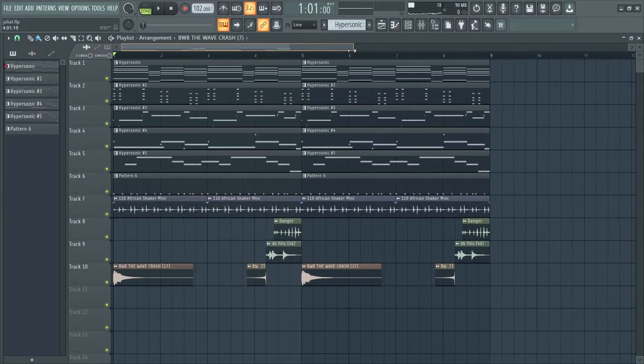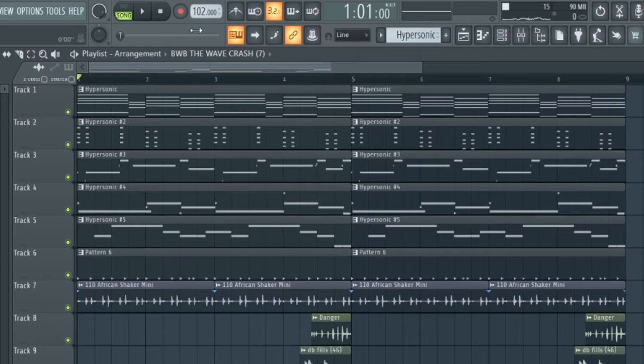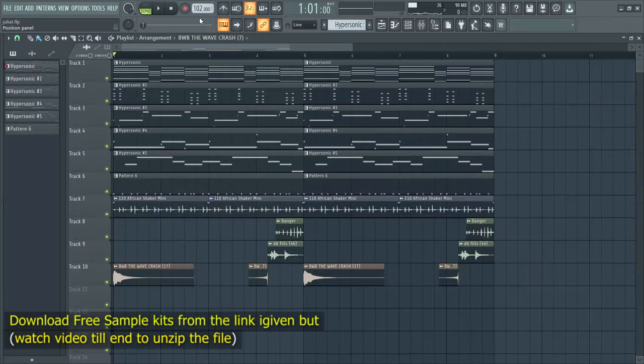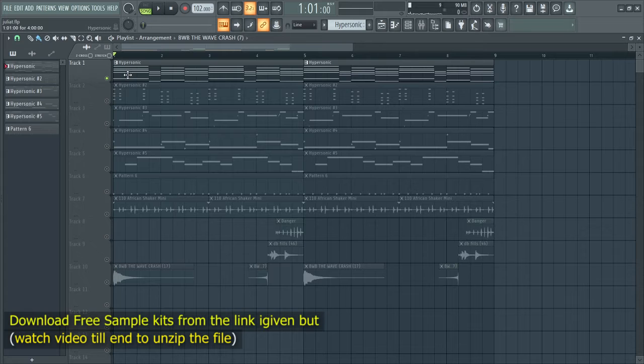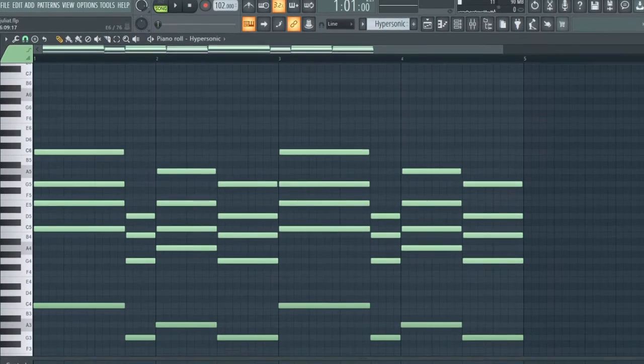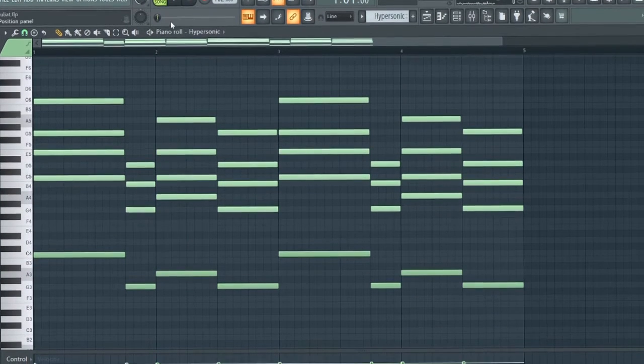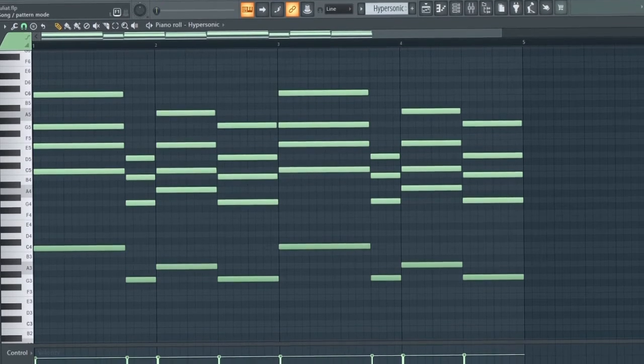Very simple. So let's start. I started with 102 BPM. Alright, and I started with this chord progression. Let me zoom in so that you can see. So let's listen to the chord progression alone.